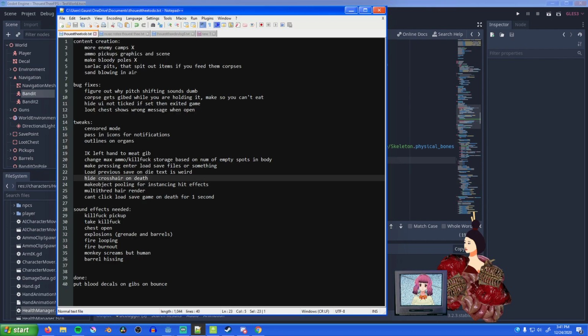Hide crosshair on death. Oh, and fixed pathfinding to be on one thread. There we go. What else do I want to do?